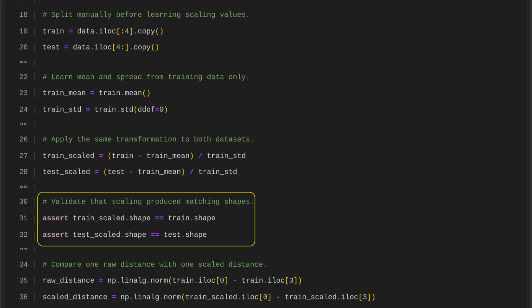After scaling, verify that the training and test data still have the same number of rows and columns as their original versions. This confirms that scaling changed only the values, not the structure, so the transformed data can be used consistently and correctly.